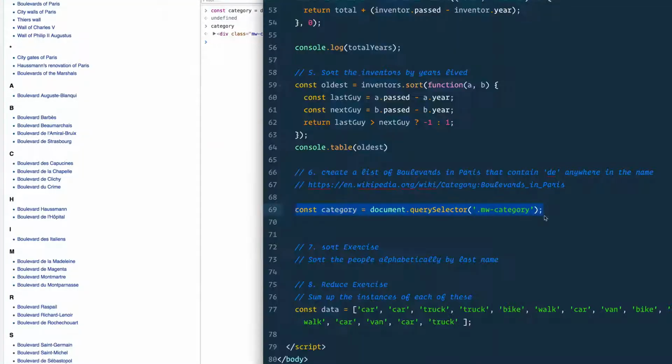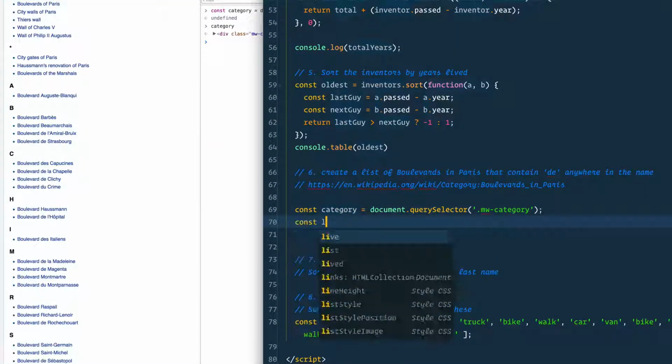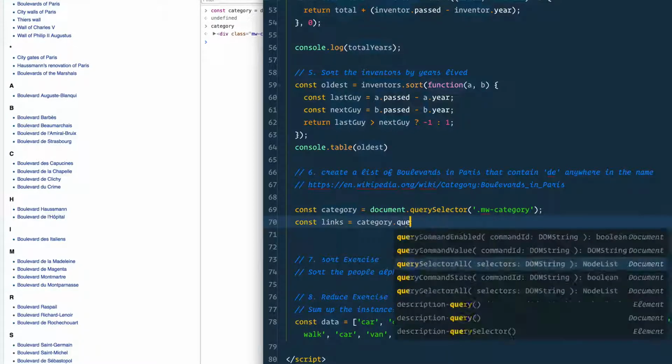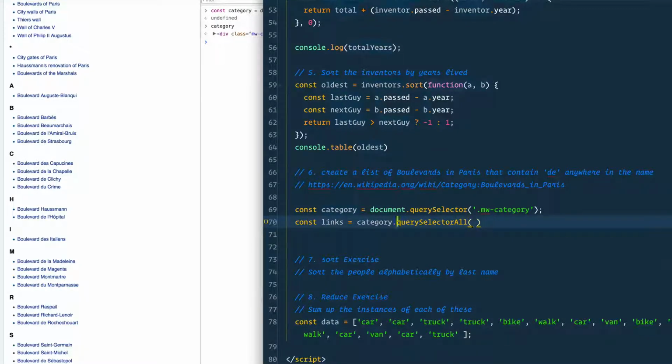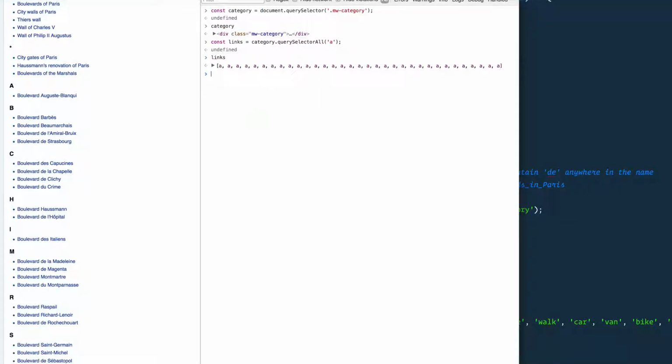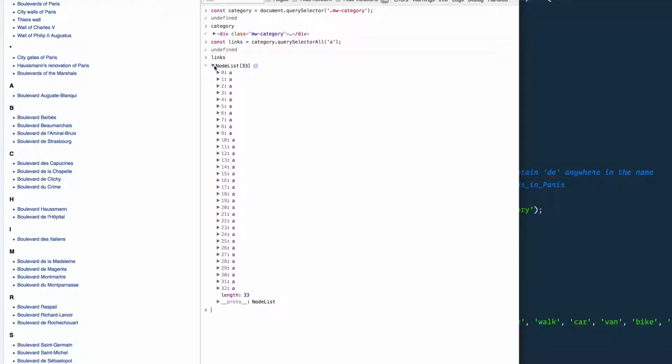And then we want to find the links within it. So I'm going to make another one. const links equals, we can say category.querySelectorAll. Again, you can call querySelector on any existing DOM element. It doesn't always have to be document. It could look inside of an existing element. And that's really why I'm doing this in 2 steps. I could have just said mw-category a and found all the links, but I really wanted to show you that you can call querySelector against any existing DOM element to look inside of that DOM element. So I'm just going to look for links inside of that. There we go. Let's see. We got links. So this is a list of links. This is every link on the actual page.